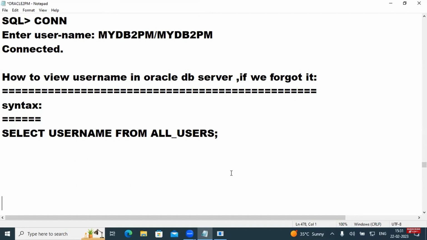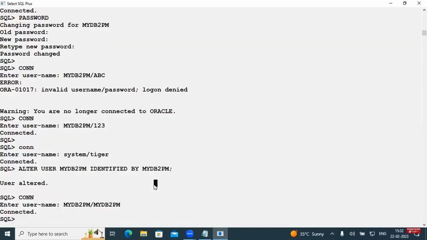Okay. Now we can see, but who will see these usernames? Because you forgot it. If you forgot it, you can't connect. Yes or no? Then who will help? Again, the administrator. That means you want to send a request to whom again? Again, the admin. Sir, I forgot it, sir. My username, please tell me.